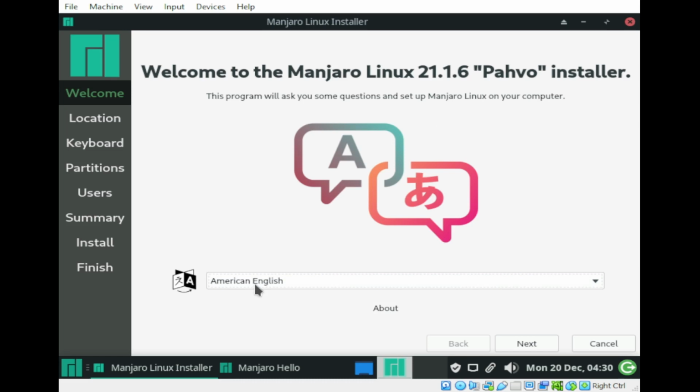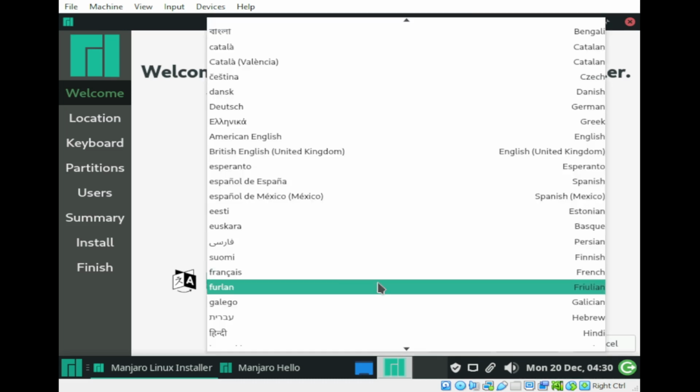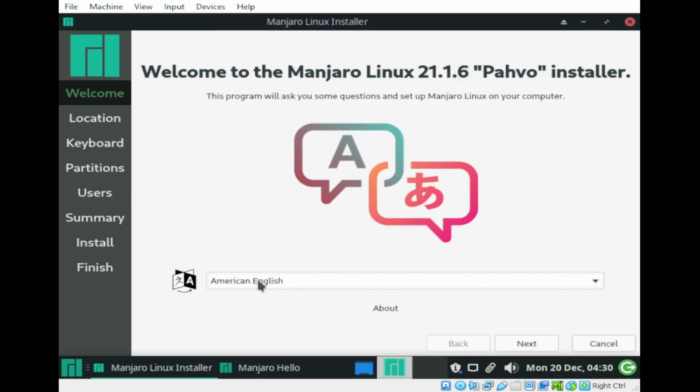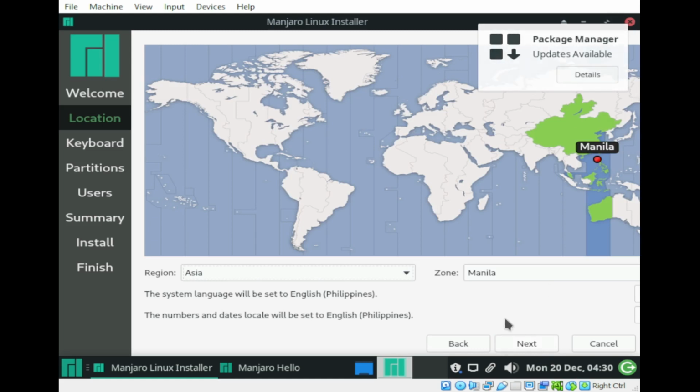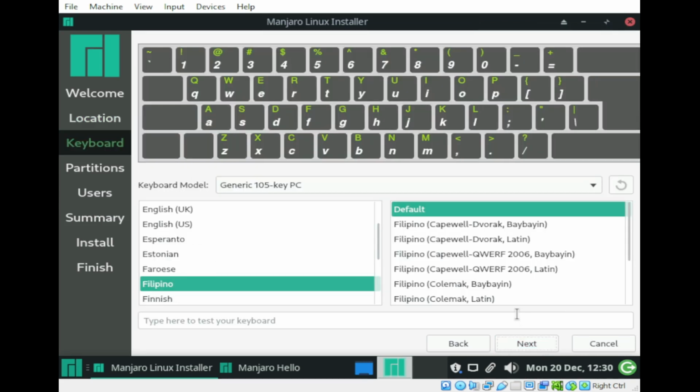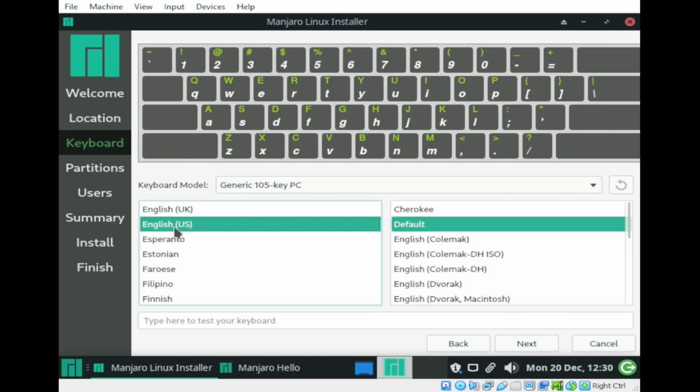Then okay, I'm going to select American English. You can actually select a bunch of other languages, but in my case, I'm going to select American English. Then let me just click next. Okay, for the region, I'll be selecting Asia since I'm currently in the Philippines. So it's in Manila. So I'm going to click next. Now for the keyboard layout, I'm going to select English US. Then just select default here. That's for my keyboard layout.